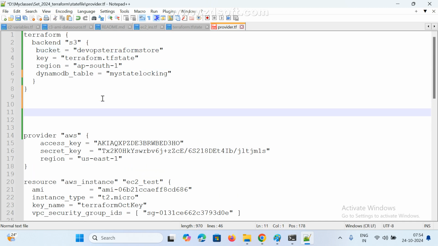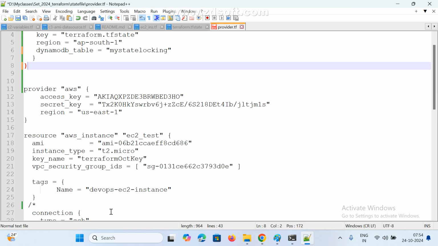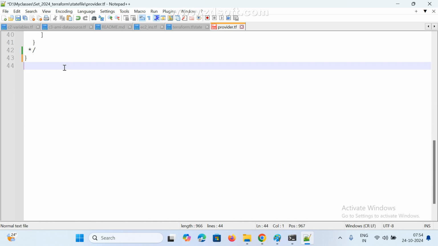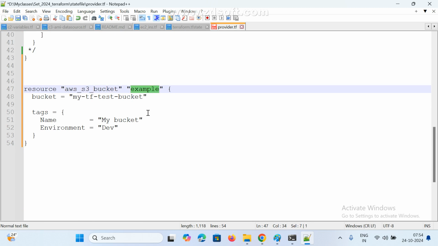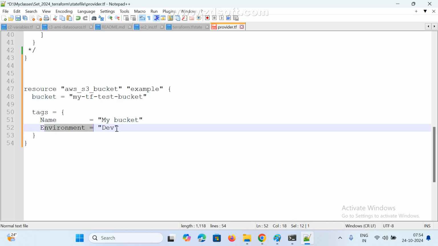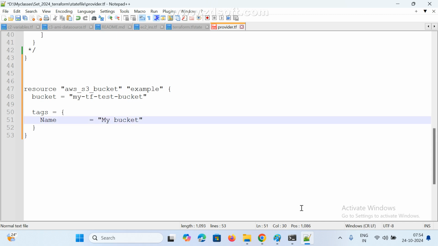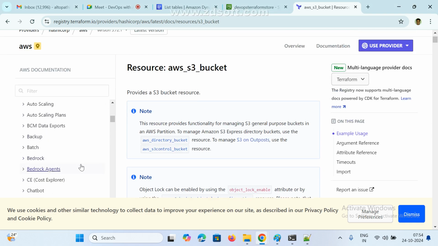If you want to create it with Terraform, this is the tag I'm adding here. This is the resource type aws_s3_bucket, and this is my bucket name. Whatever name we can give. This is the tag name. That's it. Very simple. Whatever you want, we can use it.